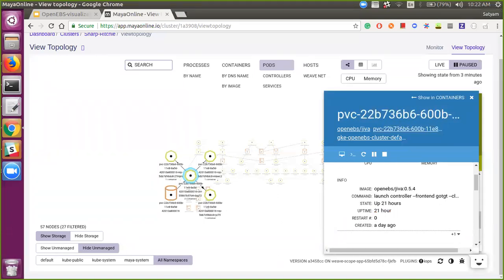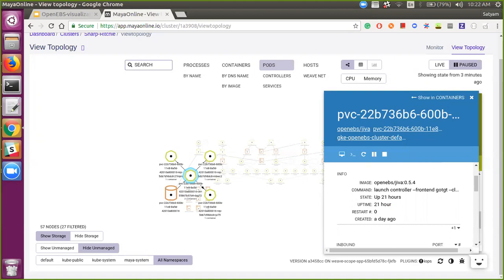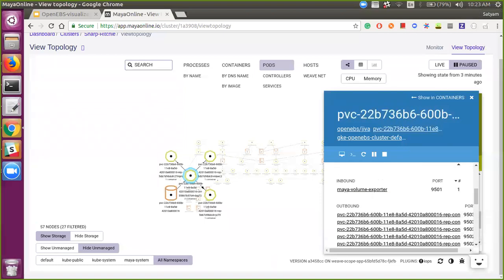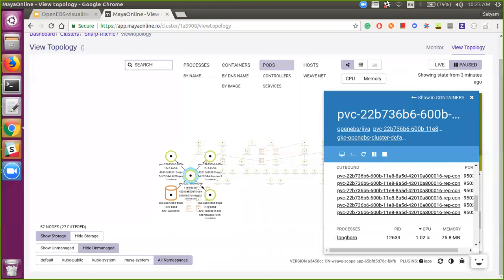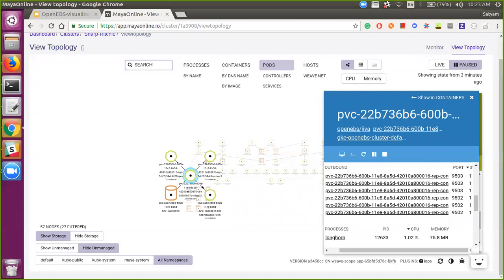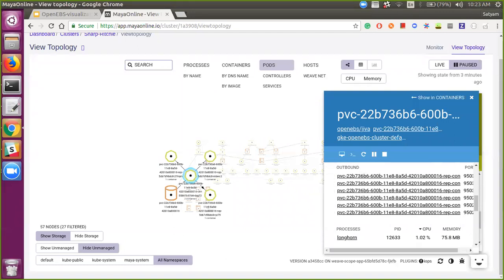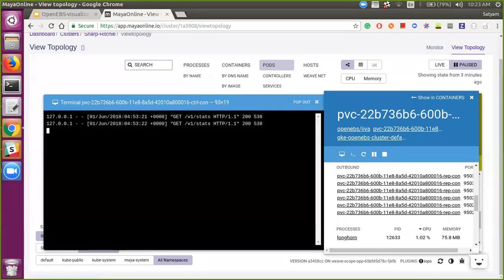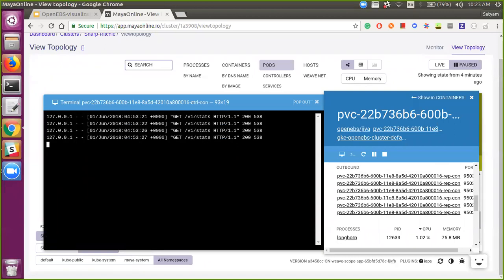Whatever information you can get through kubectl, that's here. Also, you can see what connections it is making, such as inbound, outbound, on which port it is listening, and which process is running inside this container. So if I do attach, it is attached to this particular container, and you can see the logs directly on your screen.